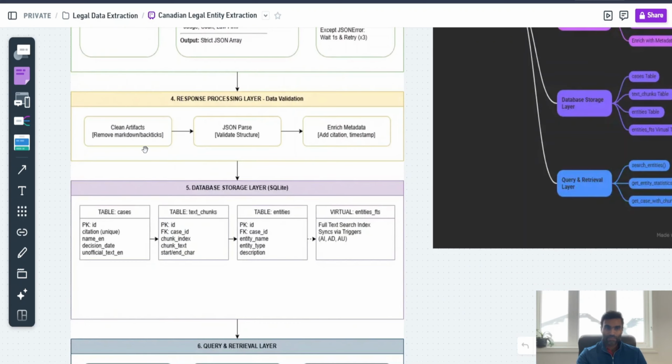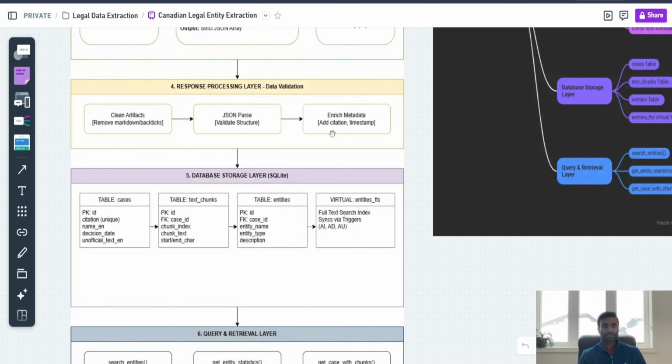After getting that, we will parse and validate the JSON and add other metadata, because we are going to store this in the database, right? So we don't need just the entities. We want to know which case it was, which timestamp, what the date is, and all the citations. All this metadata we add to that particular entity response, and then we will store it in the database. So while retrieving, it will be easy, and we will get the exact answer required for the question.